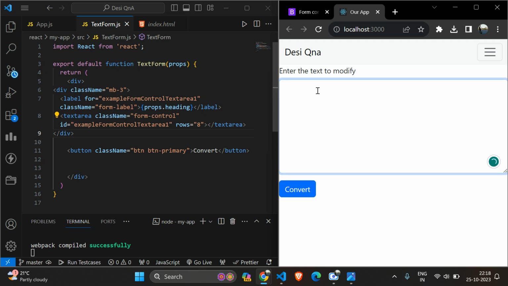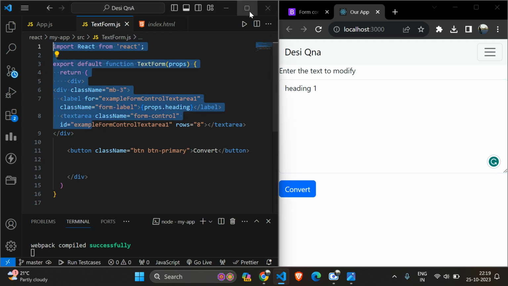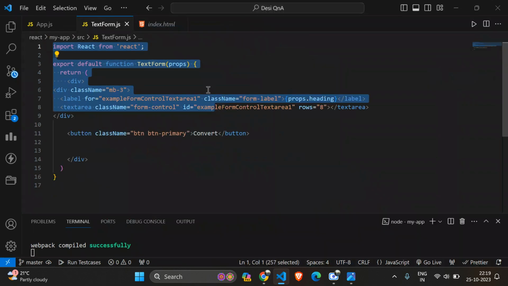Here I can write anything, let's say heading 1. Let's say the first operation I want to do is convert this text to upper case. As soon as I click on Convert, this is a button, right, I want this text to be converted to upper case. For that, we will make use of states in React. So let's understand how to use React states.